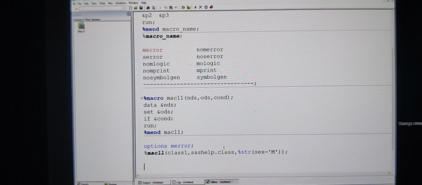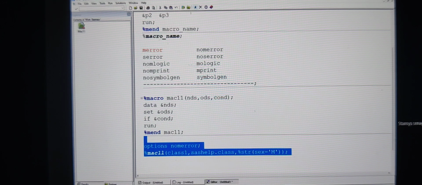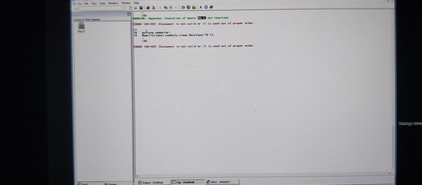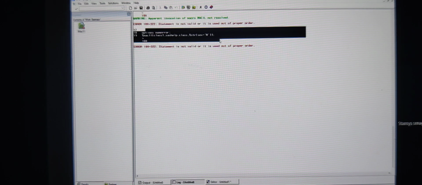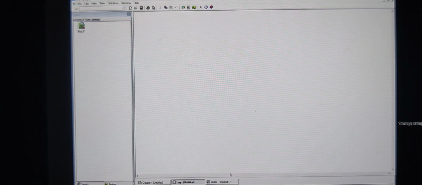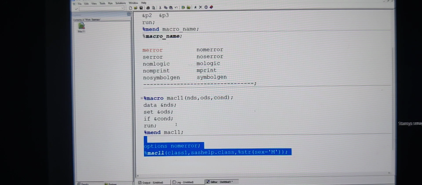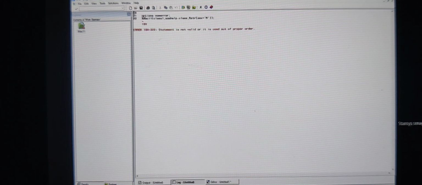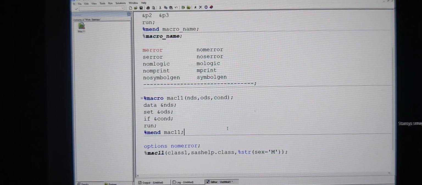So I'm going to switch off this option. If I switch off this option, even though you have an error, it will not issue any warning in the log window. Now see, I'm executing this program. I'll go to the log window. Though I have an error, is it throwing any warning now? No. I'm going to delete the log and execute the program again. Even though you have an error, is it throwing any warning? No, because we switched off that option. I changed it into NOMERROR.